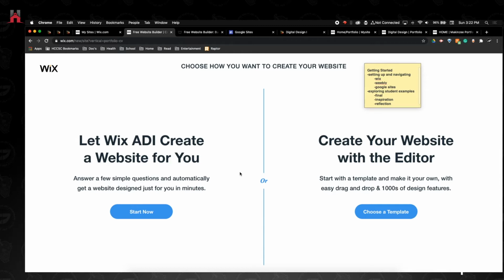You have Wix ADI, and then you have create your own. The ADI will ask you a compilation of questions, and then it will try to assume what you want to do. While it is nice that it assumes and things are applied on its own, it's a little more restrictive when you want to customize it yourself. So just be aware of that. It's ultimately, again, your choice on what you prefer.